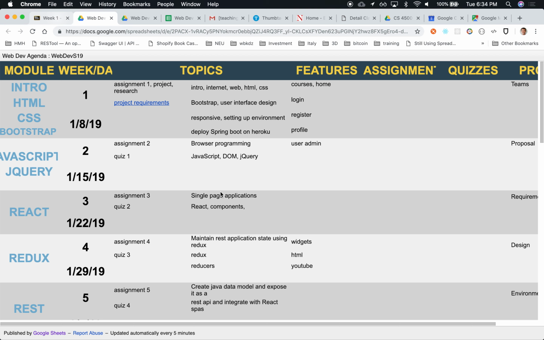So up to week number 4, this will all be on the client side development, right? HTML, adding JavaScript, dynamic, right? Adding React. We'll start moving deeper and deeper into the framework, right? Most of the first 4 weeks is client side development.